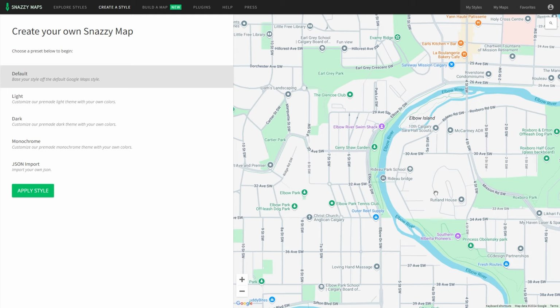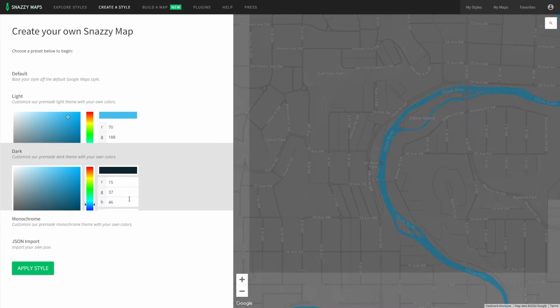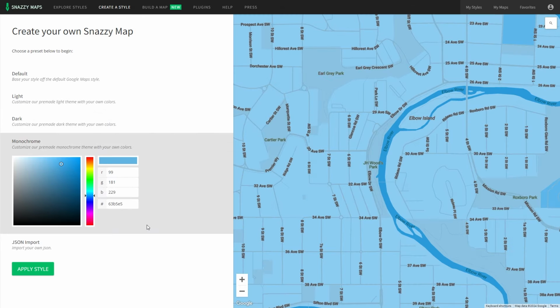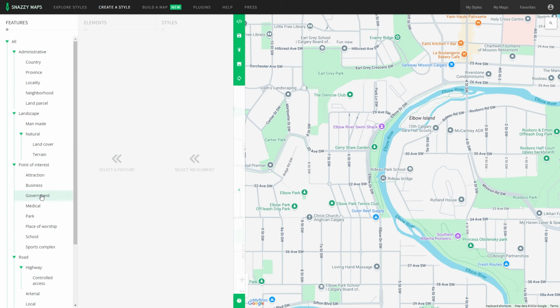Alright, this should be a good location to demonstrate the styling. We have some land, we have some water, and roadways. As you can see here, we have some default styles. This is the default Google Maps style. We also have a light style, a dark style, and a monochrome style. But I'll just use the default style for now, and just click Apply Style.